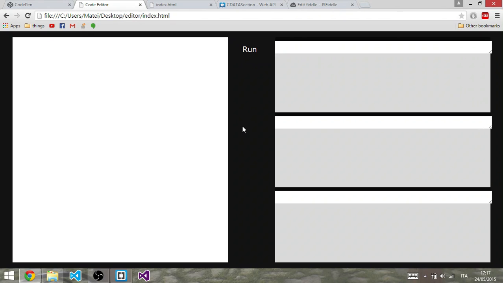Yeah, so in the next part I'm going to actually do stuff with the editor, like implement the table thing.